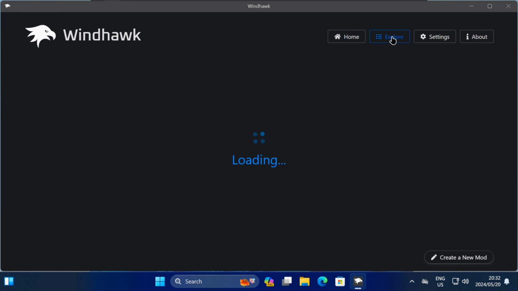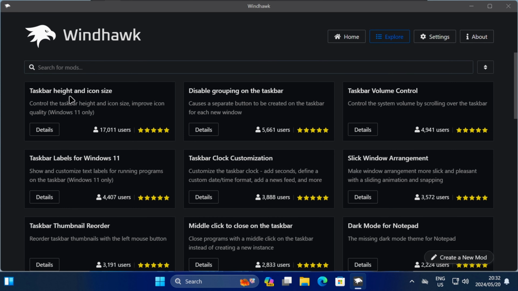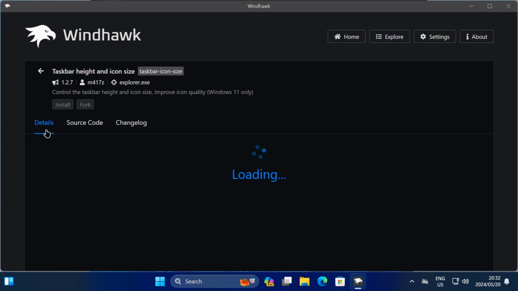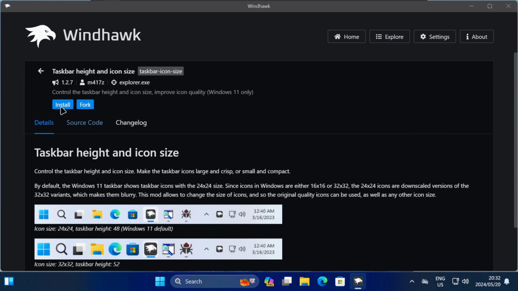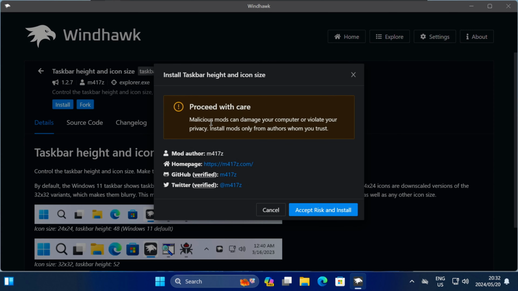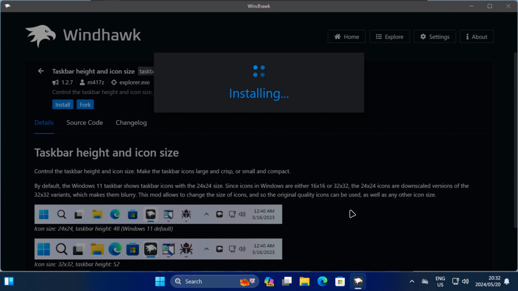Next, click on Explore Mods. In the next window, the taskbar height and icon size mod should be first. If it's not, just search for it and then click on Details. On the next page, you'll see a description of the mod, but just click on Install to install it. You'll get an additional prompt explaining the potential risks involved. Just click on Accept and Install.